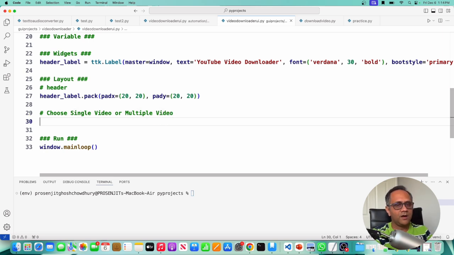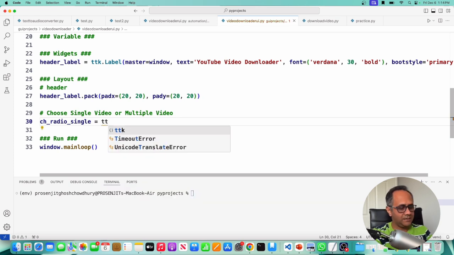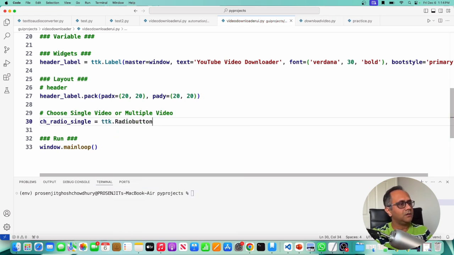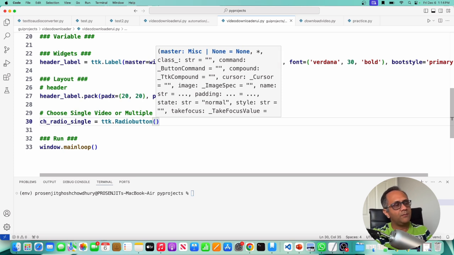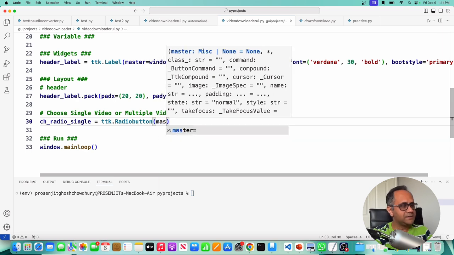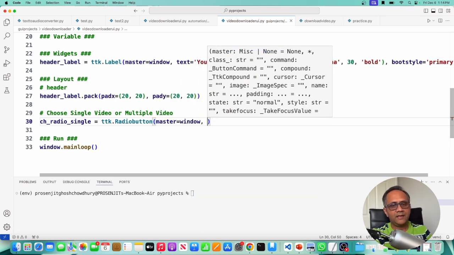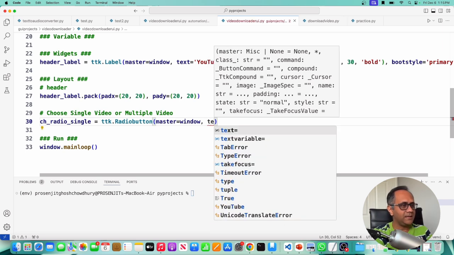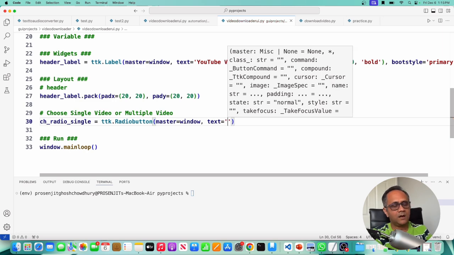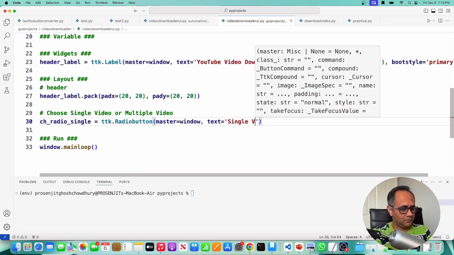I'm going to give a name, ch radio single, and I'm going to write ttk.Radiobutton. Okay, and where am I going to put it? For the time being, let's put it in the window only. So let's give the master as window. And then you also mention what the text is. For the single one, I can mention the text like single video. Cool.